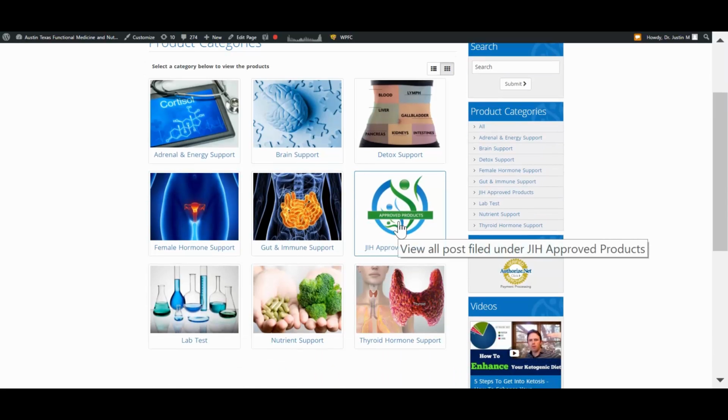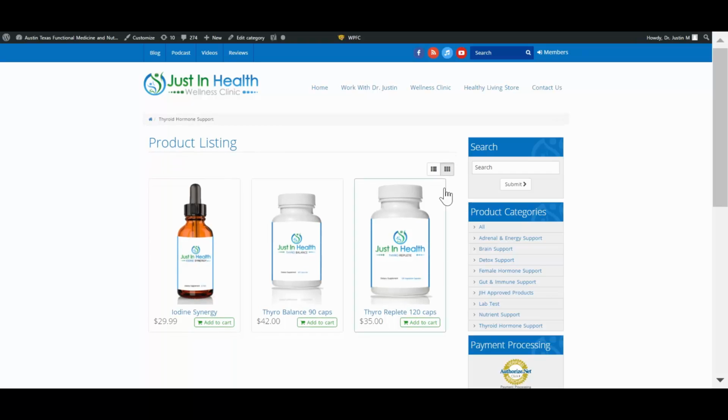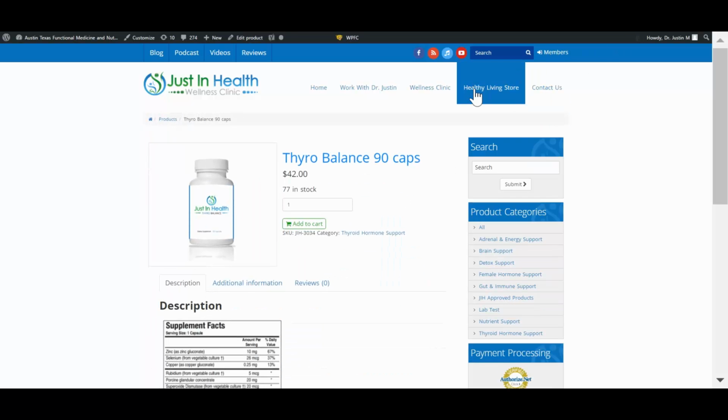There are some password protected products. Keep that in mind. Any of our thyroid support, we recommend getting lab work done for that and working with the clinician, myself. The thyroid balance, for instance, if you're clicking on this, the password is the same as the members area, and the members area password is just in health, all lowercase, no spaces.